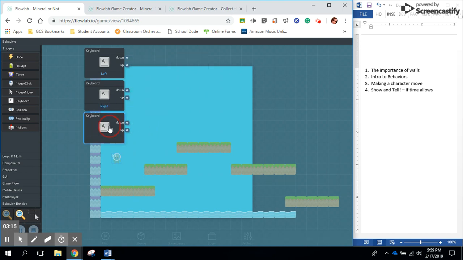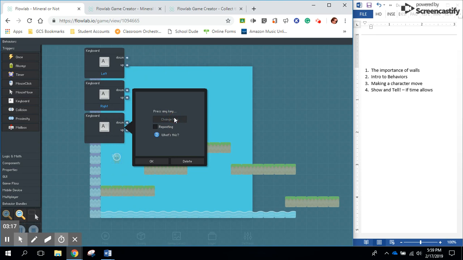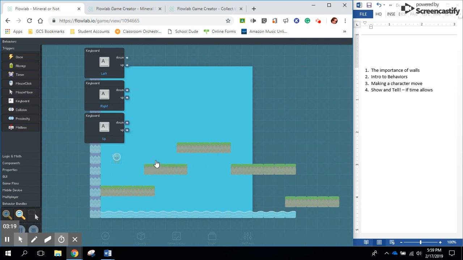All I'm doing is pressing the key on my keyboard up. So when I press up, I want him to jump. When I press the right, I want him to go right. When I press left, I want him to go left. But right now I haven't done anything. These triggers trigger, but they don't trigger anything to happen. So now you need to go into your logic, math, components, or properties to get the things that you want him to do.